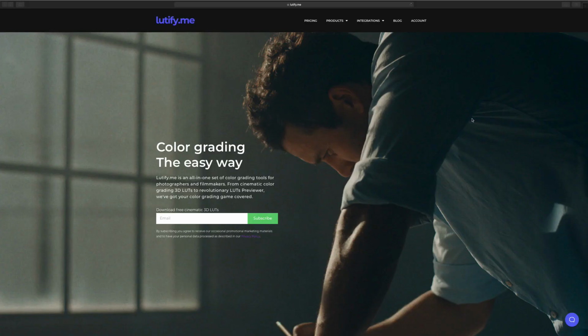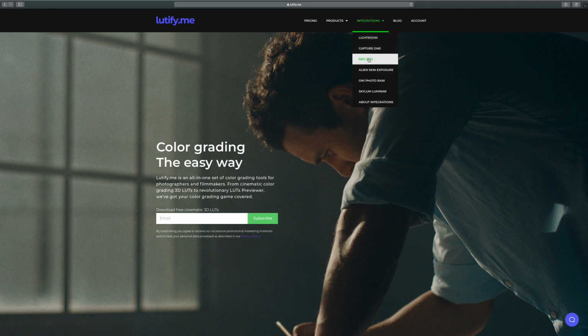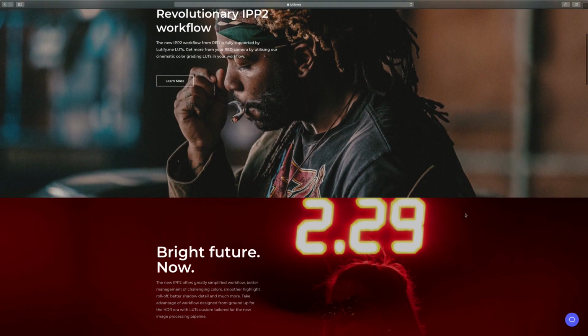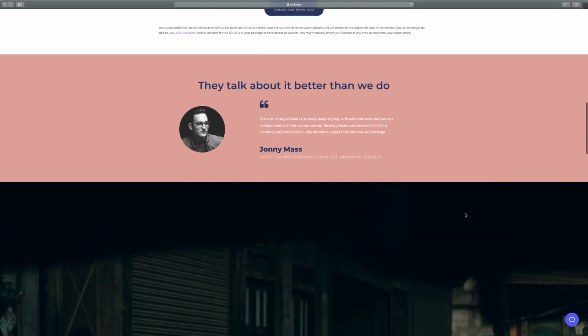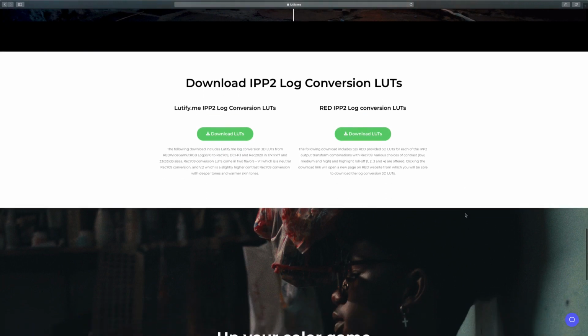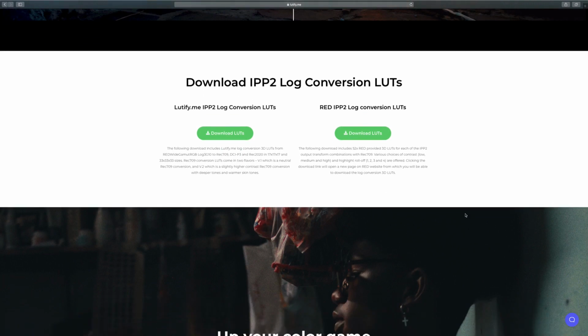If you are asking yourselves, where can I get log conversion LUTs for RED's IPP2 footage? The answer is simple. You can go to our website, and in our website you can go to integrations and then RED IPP2, which will open the IPP2 integrations page on our website. And if you scroll down a bit to about here, you will have two download options. Download option 1 is RED's website.